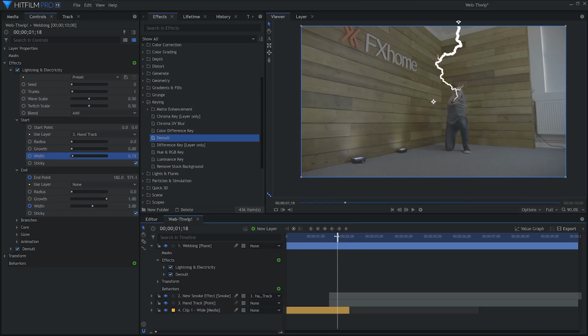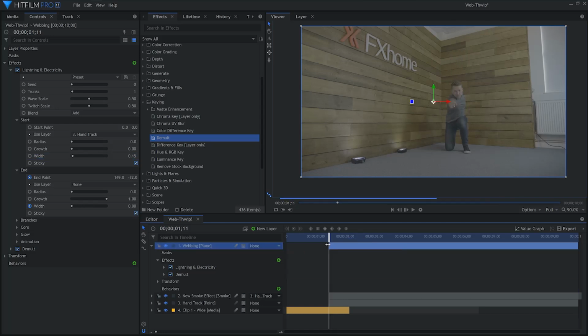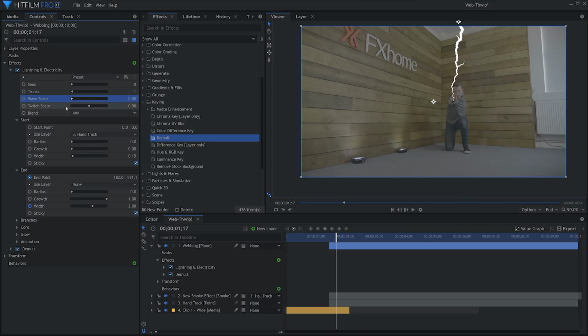You should now have the basis of our web motion, but now let's make things a little tense with the web. I realized that was creepy. You'll see at the top of our settings we have a wave and twitch scale. By animating these down to 0 alongside our growth, we can give the impression of tension on impact with the camera.